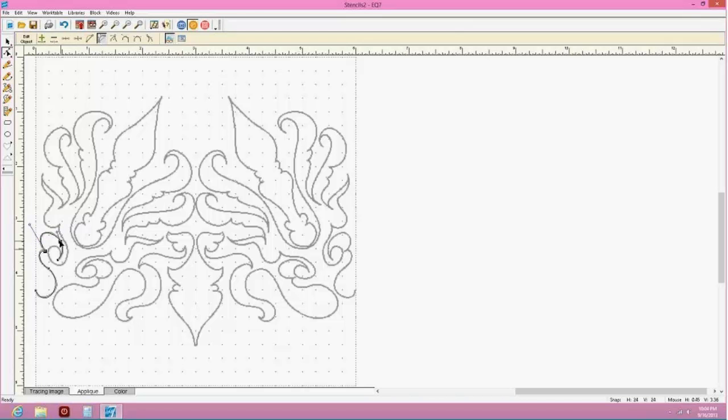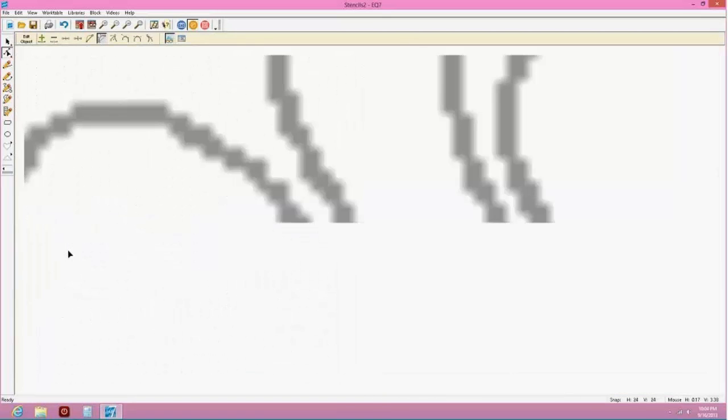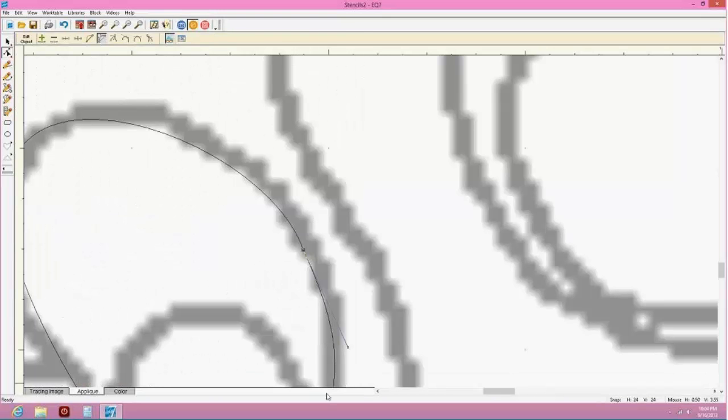So I can get something like this a little more smooth, because even if you're tracing it, you want this to be a smooth conversion, right? Yes.